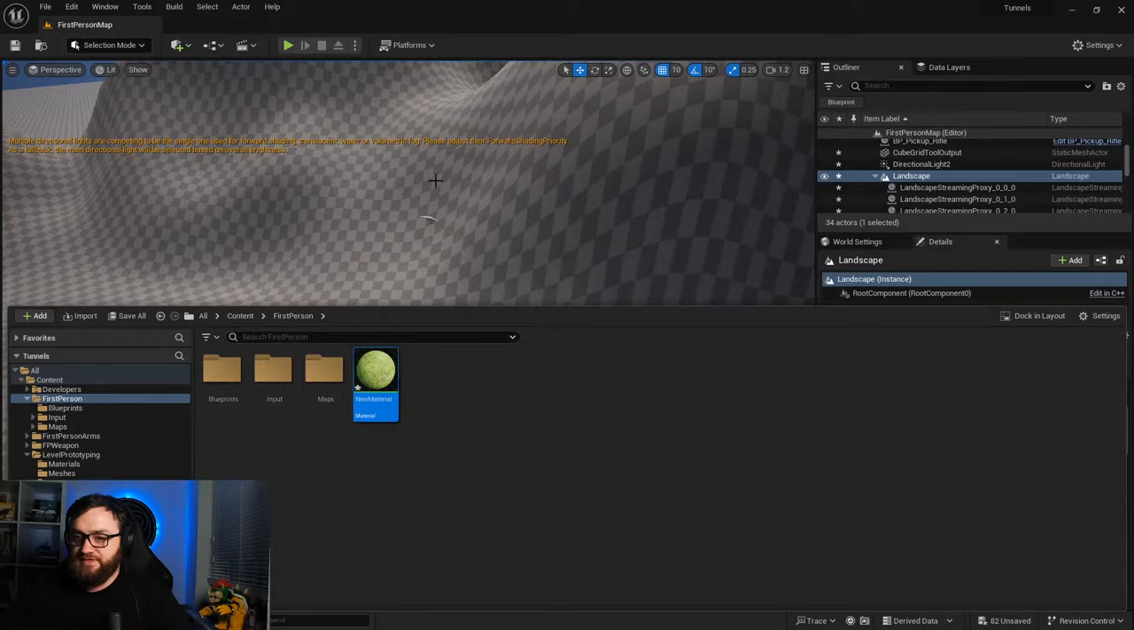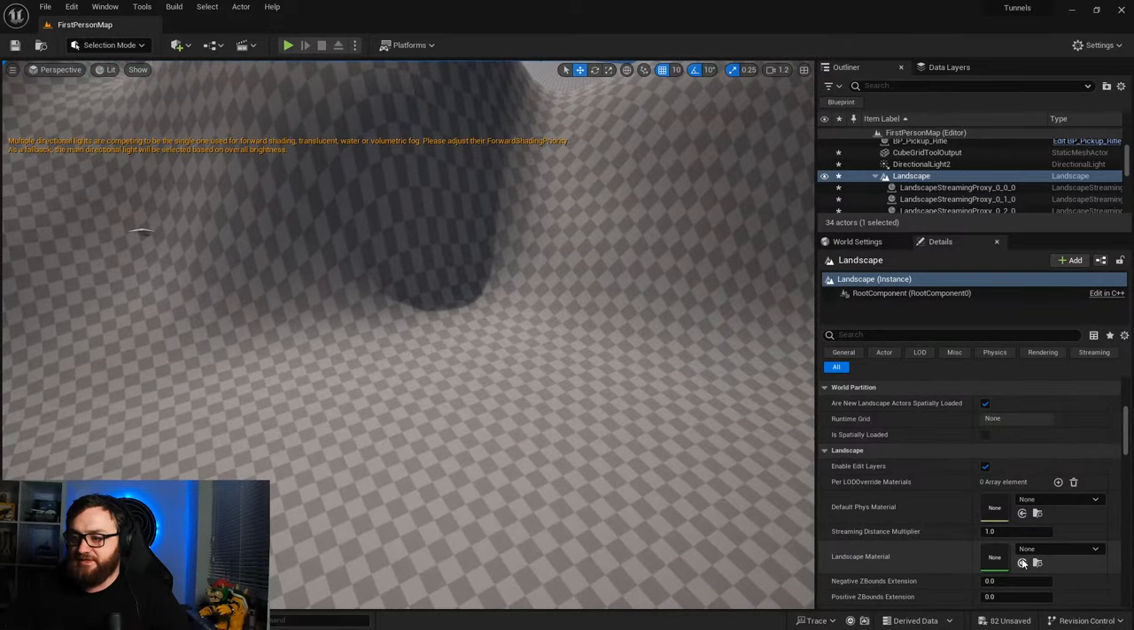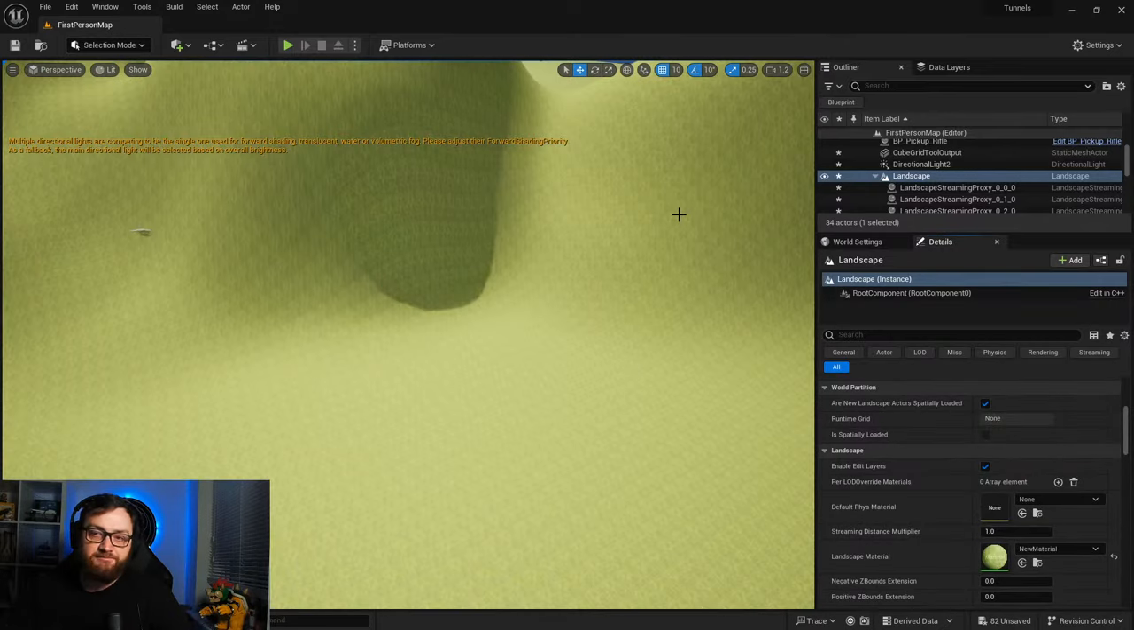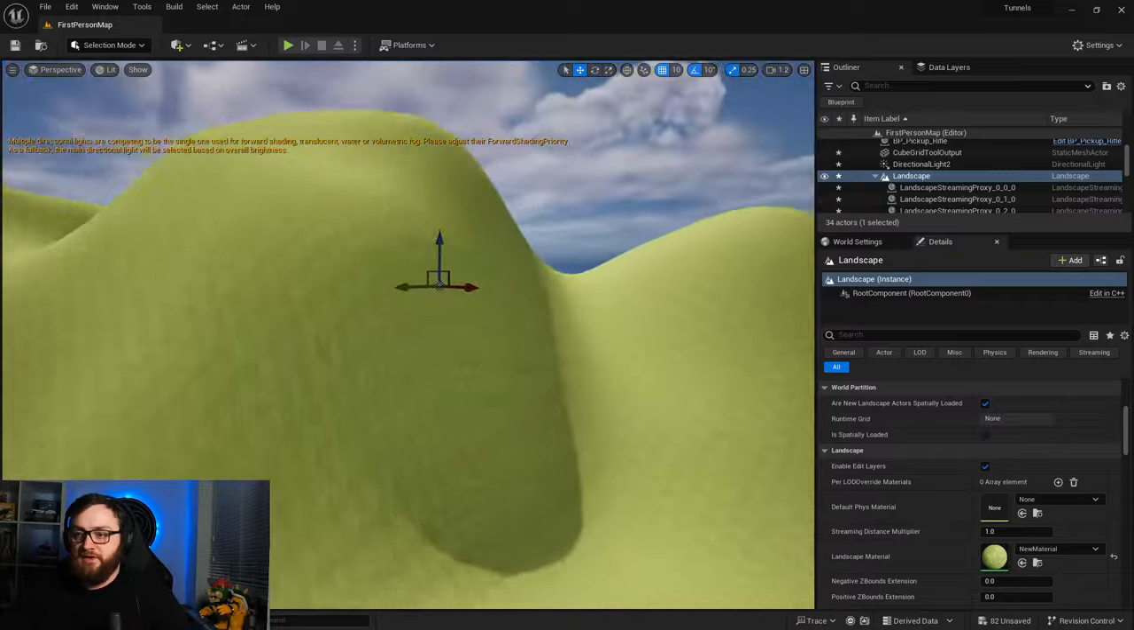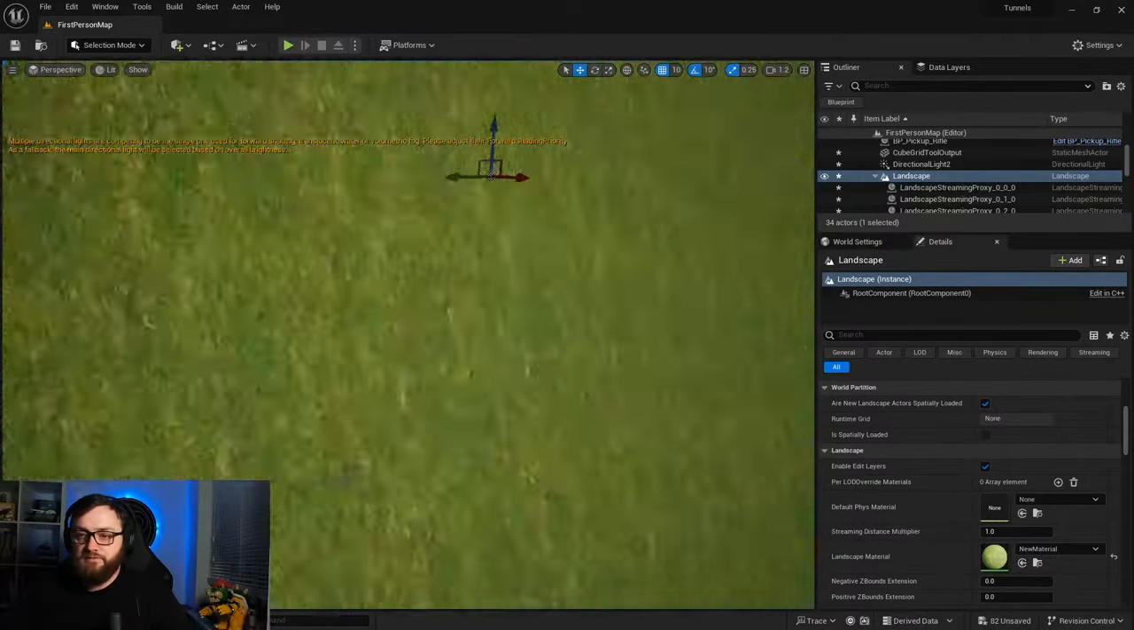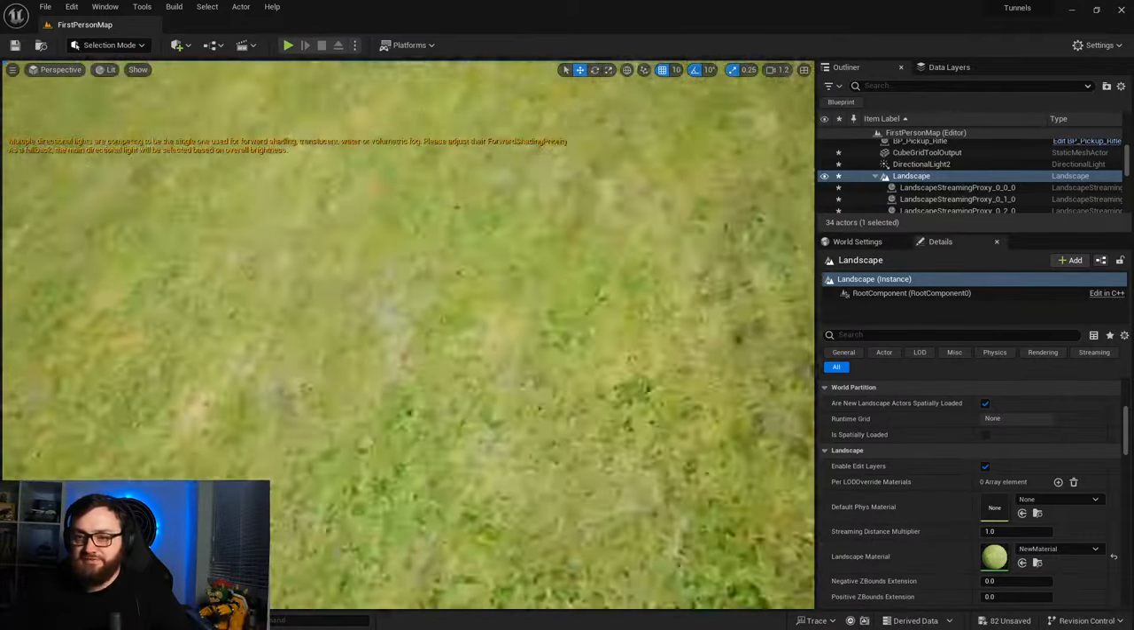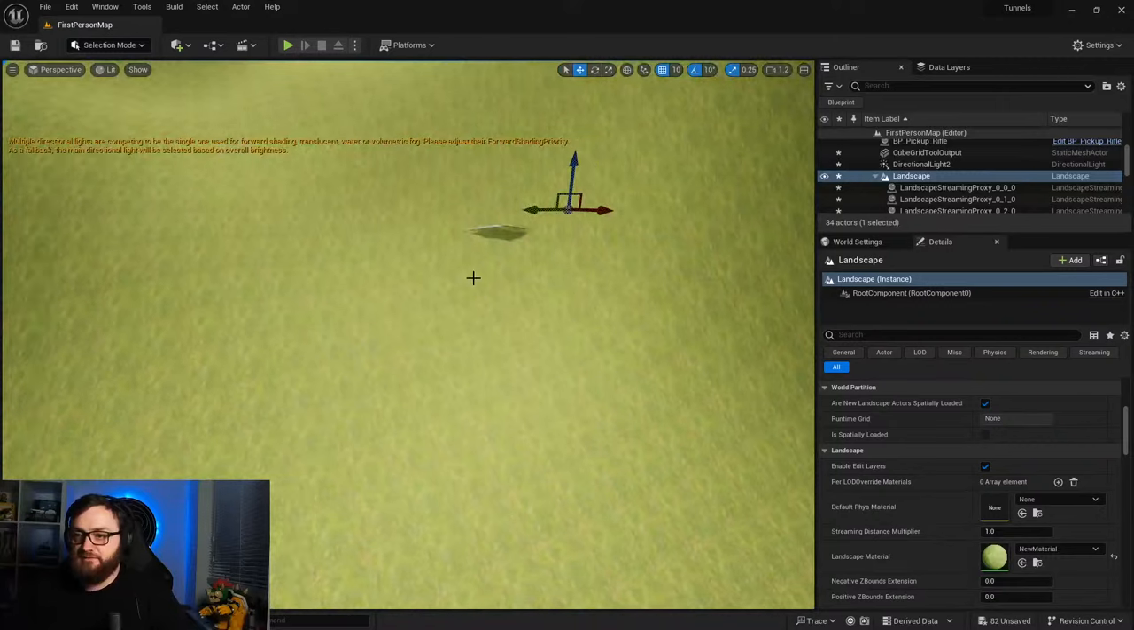So we're going to set that. And then in our landscape, I'm going to select it here and wait for it to kick in. Damn. Right, now I've got to make a hole. So we've got to find, first of all, where the cave entrance is. There it is. Okay, so here.